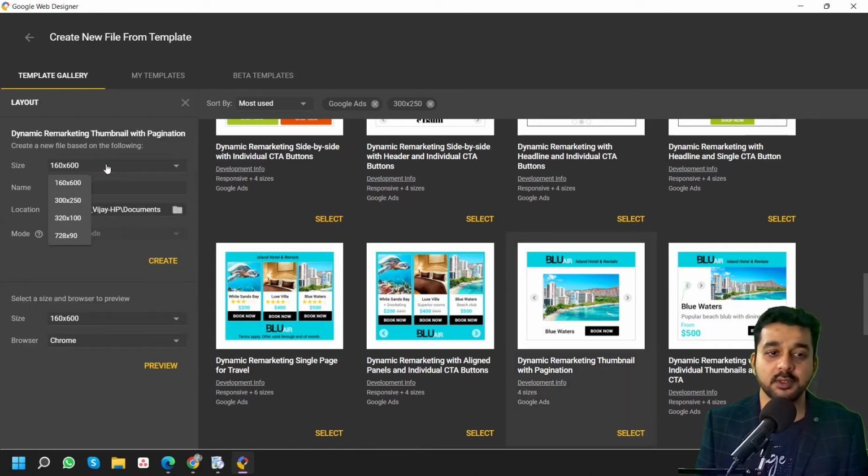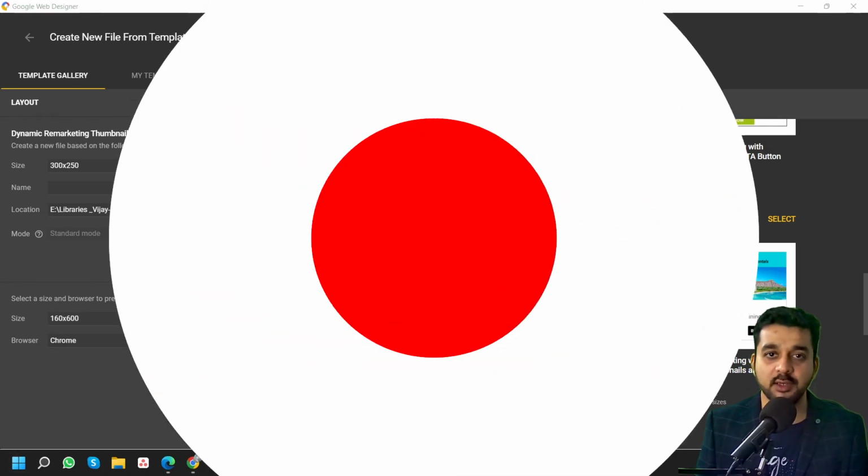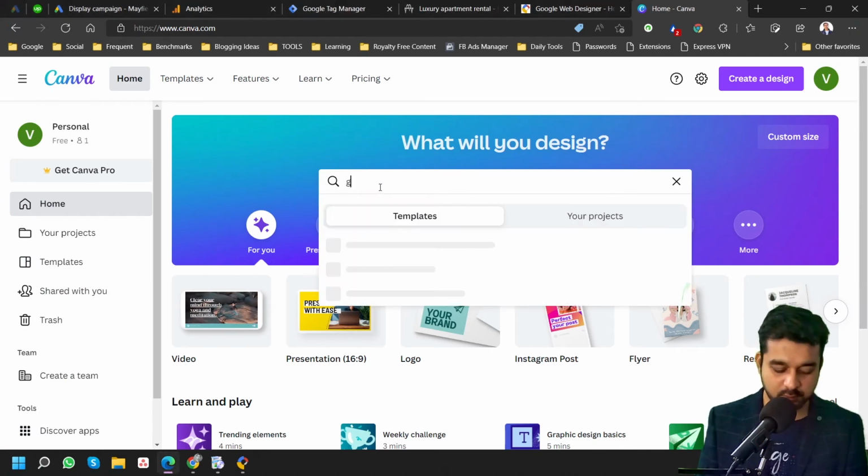So now size, you can select from here, and from here you can do the particular designing of this. So any of the tools you can use, like Canva is also easier. So let me show you inside Canva also how you can create Google Ads. Let me write down here Google Ads.